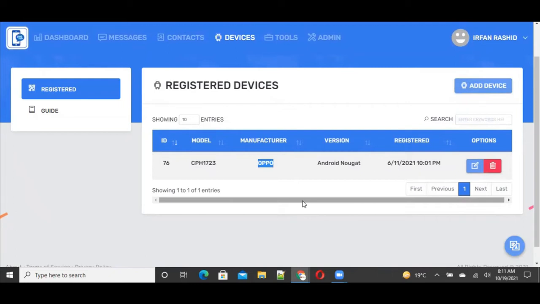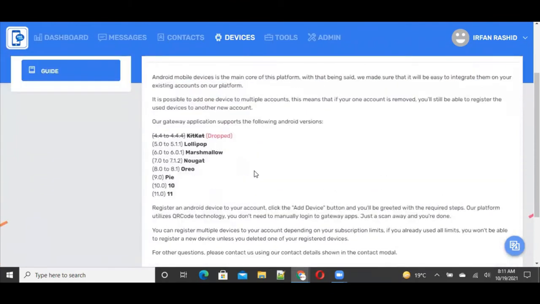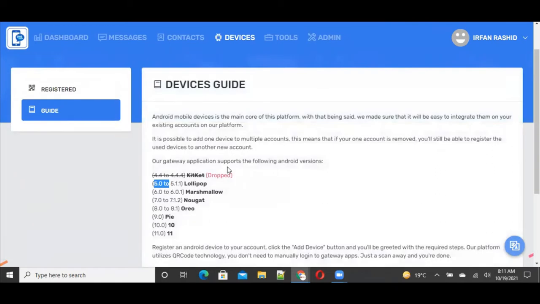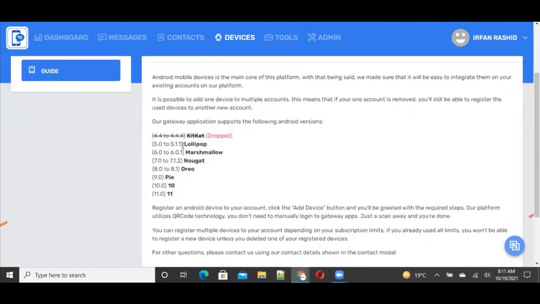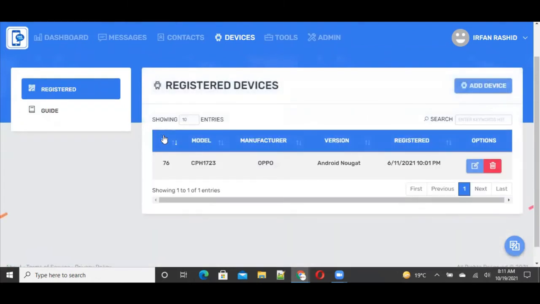And if you want to connect more than that, or you have not yet connected any Android device, first of all you must know which Android devices you can connect. You can simply click on guide here. You can read what should be the version of your Android device. We support the Android devices above 5.0, and that's it. Means if your Android version is below that, sorry, it will not work with you. So your Android device must be version 5.0 or above. You can say 4.4 or above.